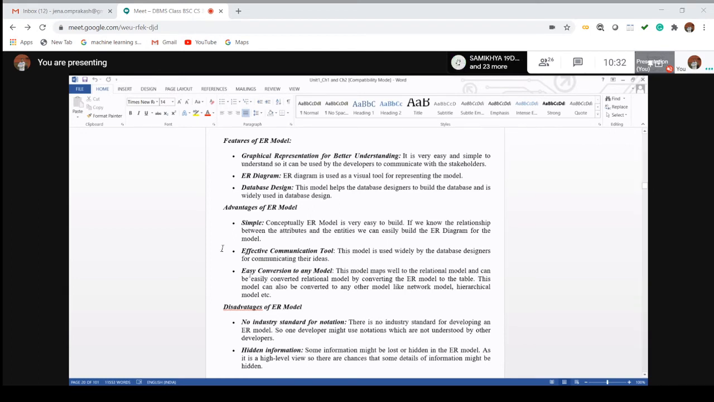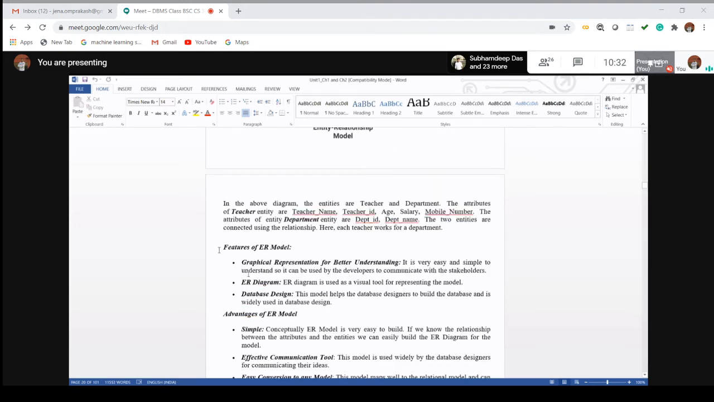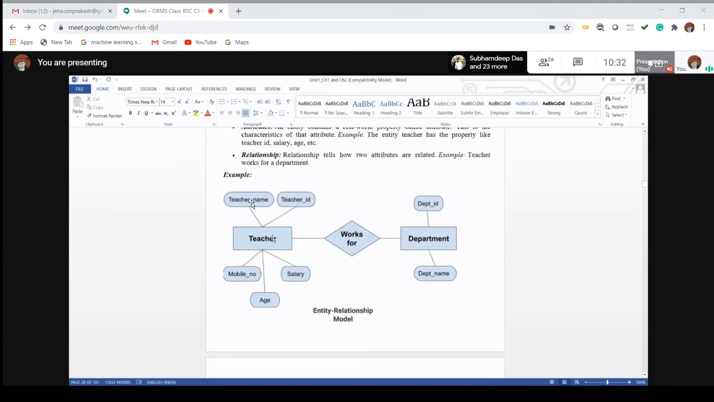Next, we can easily convert the ER diagram into any number of different models. You can check over here. If it is teacher, then it will be like this. If it is department, then it will be department ID and department name. Let me convert that department into UG or PG. Now UG is one part, PG is another part.